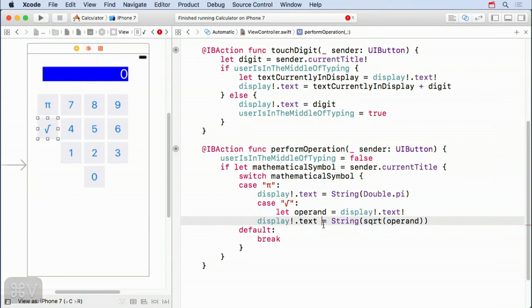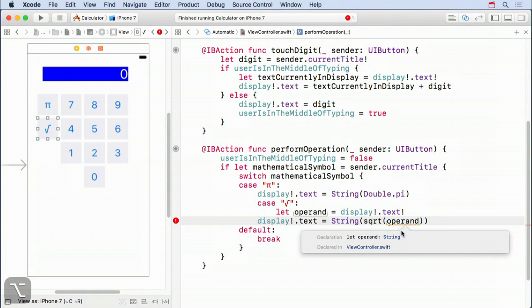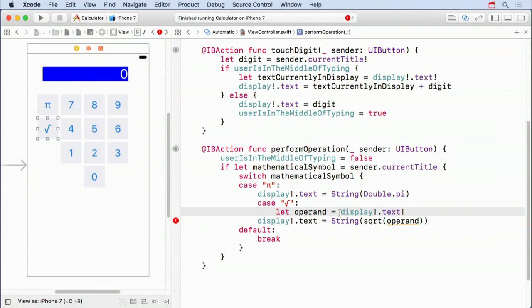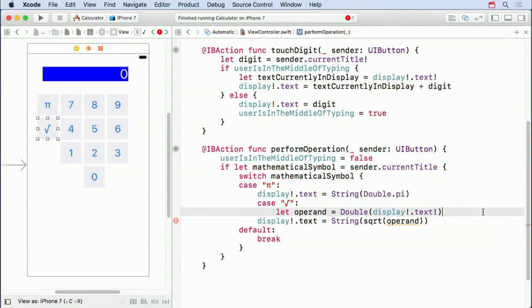Okay, so we need this operand, which is currently a string, to be a double. So can we do this? Double? Do you think we can do that? In the same way that we went this way, can we go this way? And the answer is yes, or yes, one of those. The answer is yes, because what if that string is hello? What do you convert hello to?